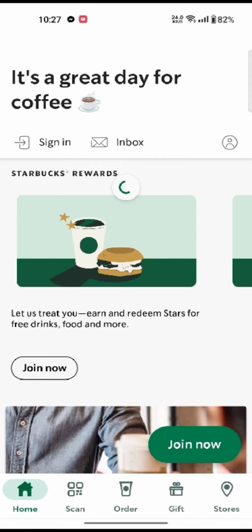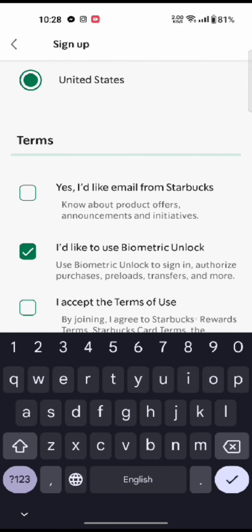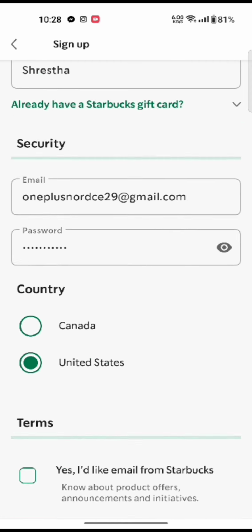Enter your first and last name, your email address and password for your Starbucks account, your country, then tick mark on the given boxes to agree to the terms and conditions of Starbucks and tap on Join Now.